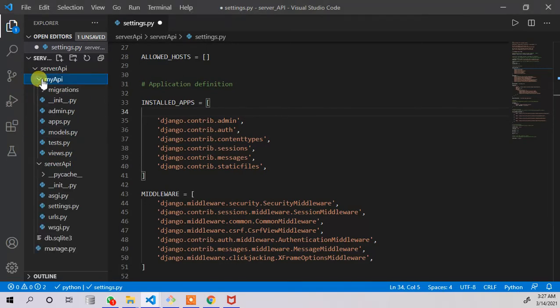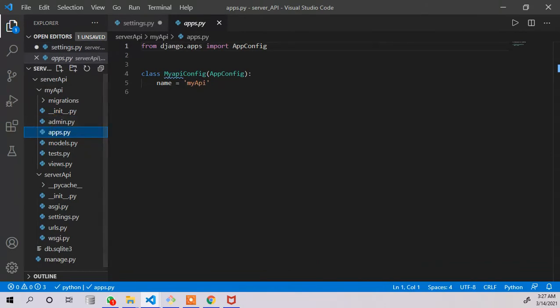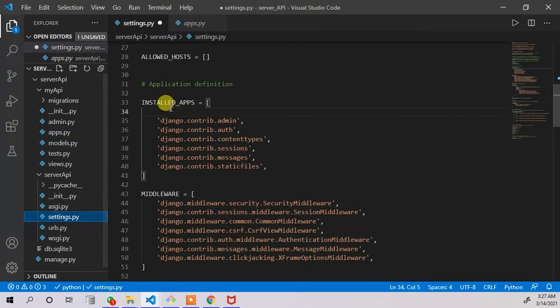Here under my API, this is apps.py. We are not going to modify this file, but we are just going to take this name, copy it out, and go to the settings file. Here inverted commas are a must. I will write the name of my API, that's my API.